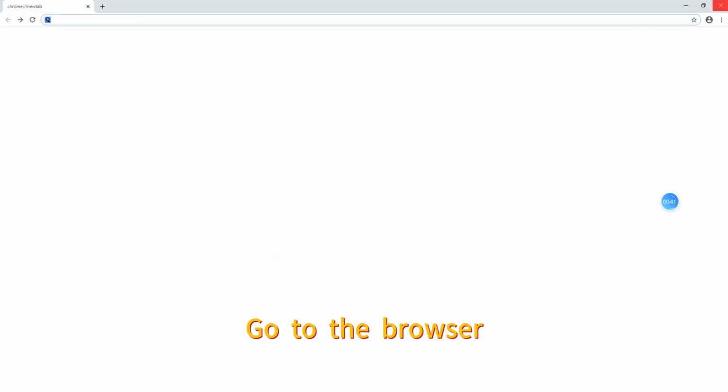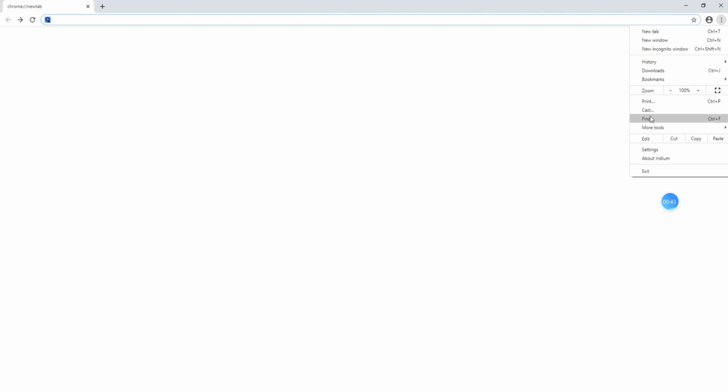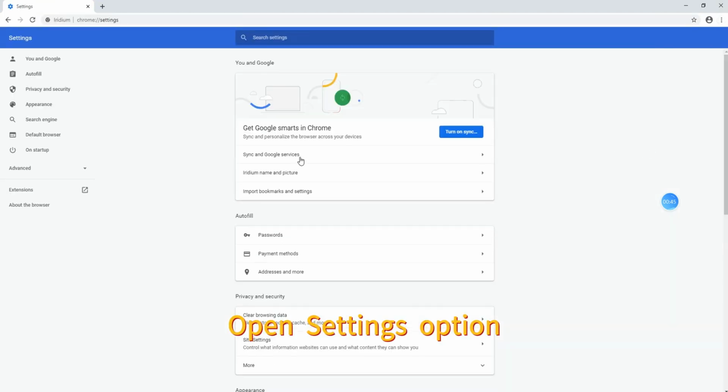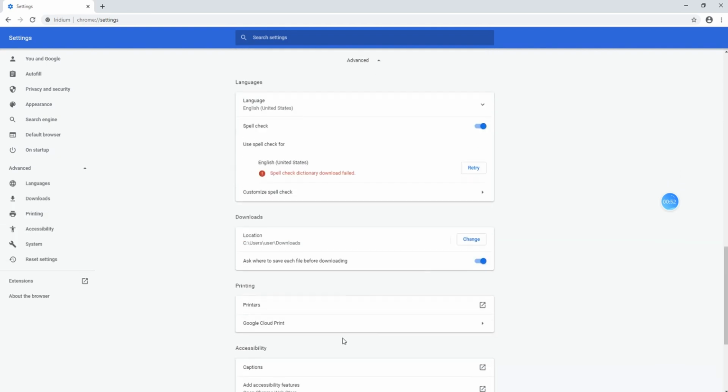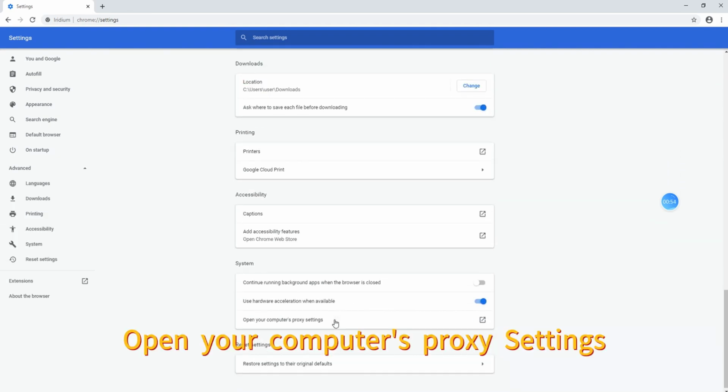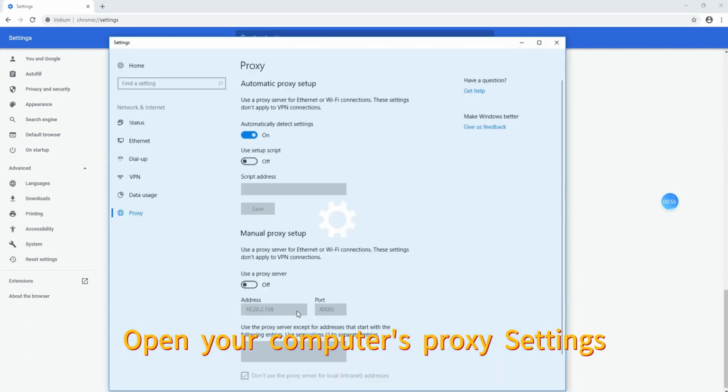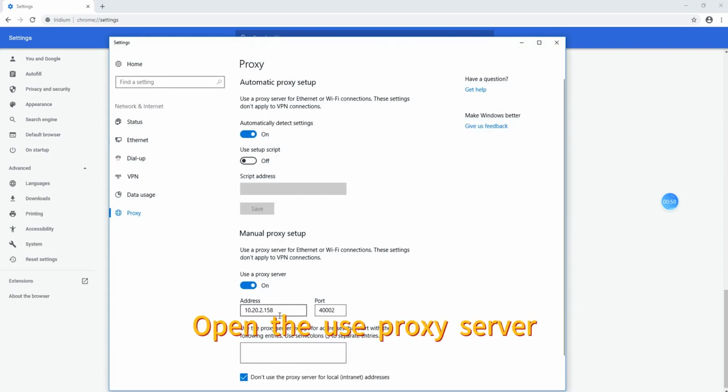Go to the browser. Click the icon at the top right. Open Settings option. To go down, open your computer's proxy settings. Open the Use Proxy server.